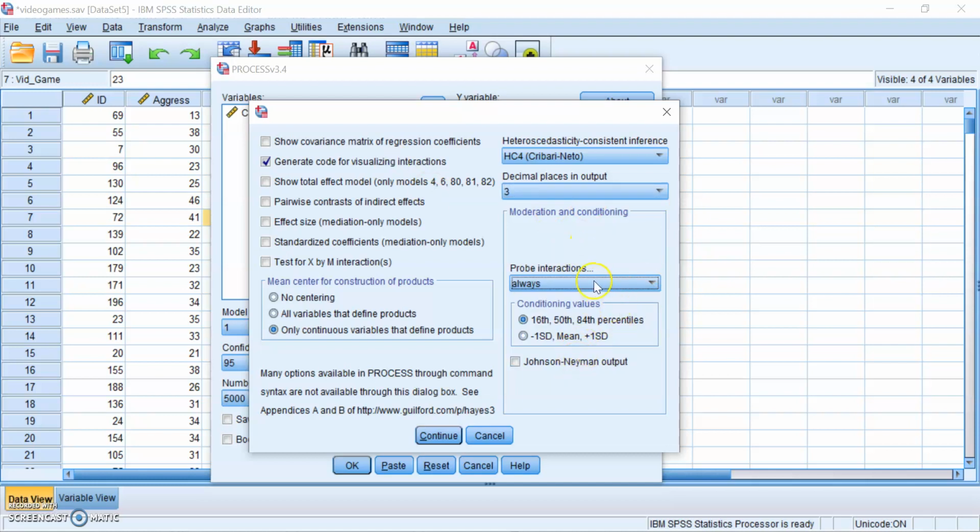And then most importantly, when you get to the conditioning values box, I want you guys to click on the -1 SD mean and +1 SD. What this basically will do is that it will show us the relationship between our predictor and outcome variables at the mean value of the moderator, at the low value of the moderator, and at the high value of the moderator, which we will see in the SPSS output later.